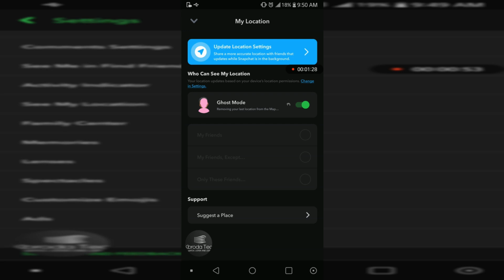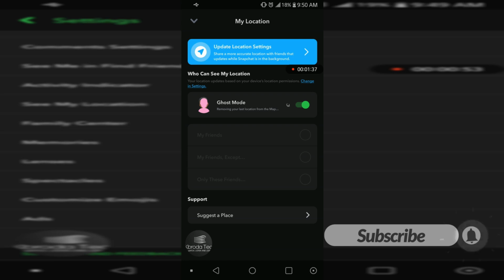So yeah, that's it on how you can turn on ghost mode on your Snapchat. When you do that, they're not going to see your location, neither are they going to see whether you're online or offline on Snapchat.